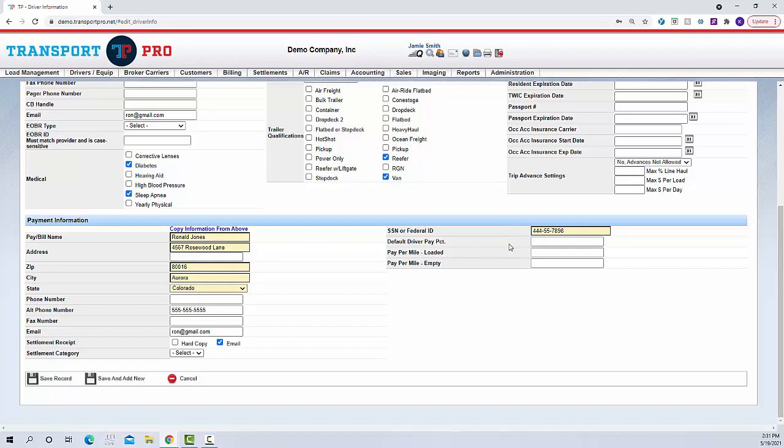Default tractor pay percentage or pay per mile loaded and empty. If this driver gets paid a percentage of line haul, enter that percentage here. For example, if this company driver is paid on a percentage basis, and let's say he gets 45% of line haul, you would enter 45 here. Do not enter the percentage sign.